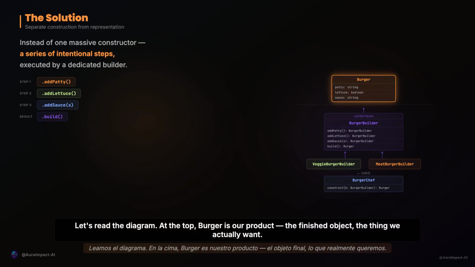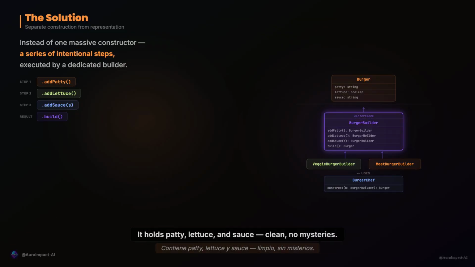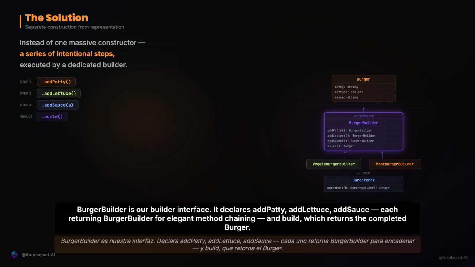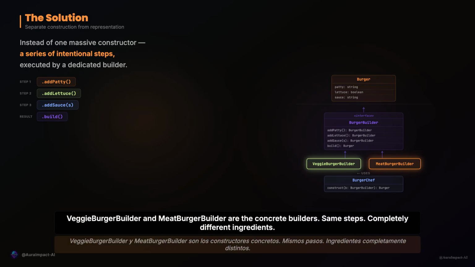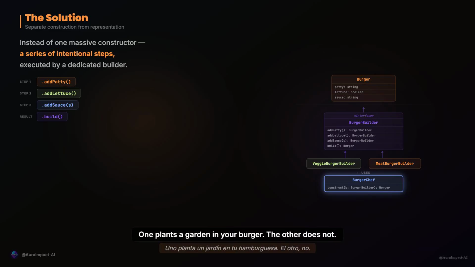At the top, Burger is our product, the finished object, the thing we actually want. It holds patty, lettuce, and sauce, clean, no mysteries. Below it, Burger Builder is our builder interface. It declares the construction steps: add patty, add lettuce, add sauce, each returning Burger Builder for elegant method chaining, and build, which returns the completed burger. Veggie Burger Builder and Meat Burger Builder are the concrete builders. Same steps, completely different ingredients. One plants a garden in your burger, the other does not.